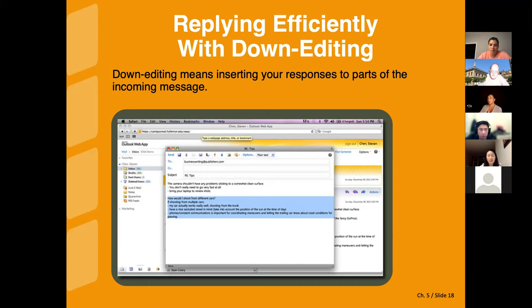Okay, that's right. They call this down editing, and we'll talk about this next. Down editing means that, like you said, you're inserting your responses down the page right next to the question that was asked, so that the person who's getting your reply doesn't have to go up and down the page to read his question, look at your answer, and then go back down and look back up again and all of that.